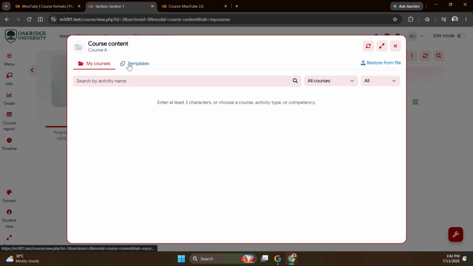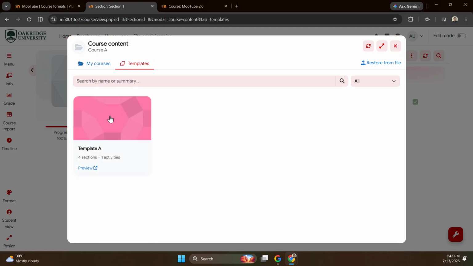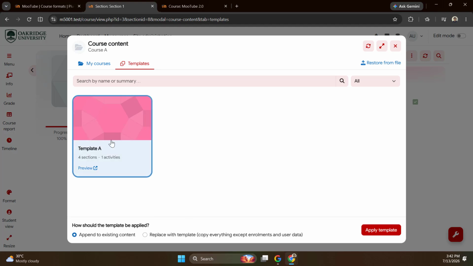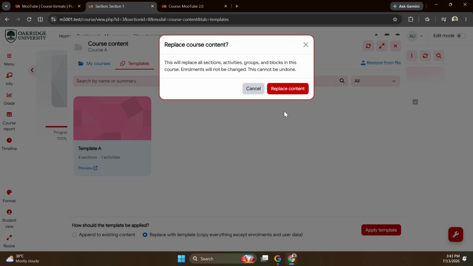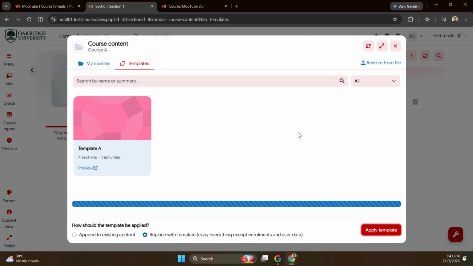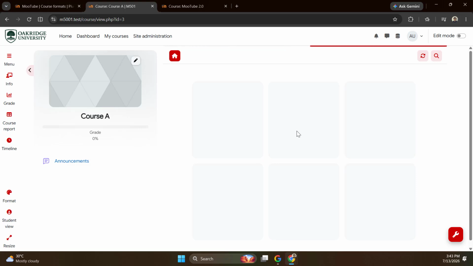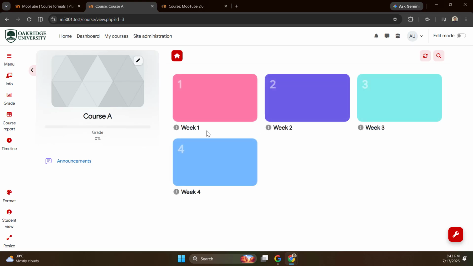Now you can see there's a template tab here. And there you go. This is the template. I'm going to go ahead and replace this course with the template. So I'm going to use this option and apply template. Okay, so now it's week 1, week 2, week 3, and the color is red, just like the template.